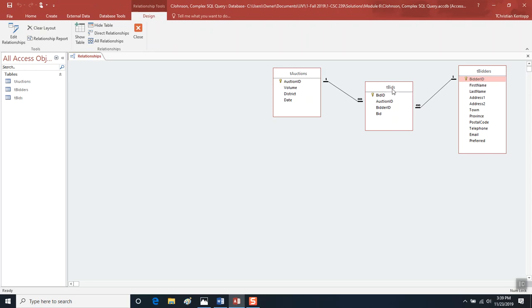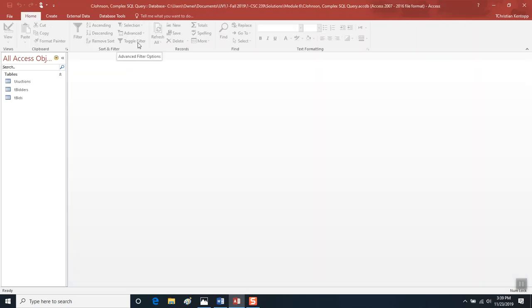And here you see the bids table has an auction ID join, a one-to-many relationship with the auctions table through the auction ID field, and to bidder ID from the bidders table through bidder ID, one-to-many, same kind of thing. So we're good there.